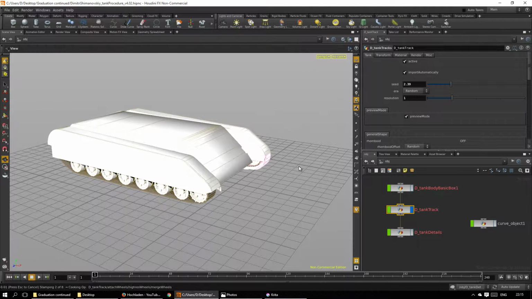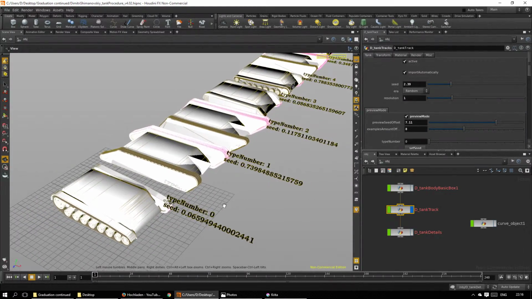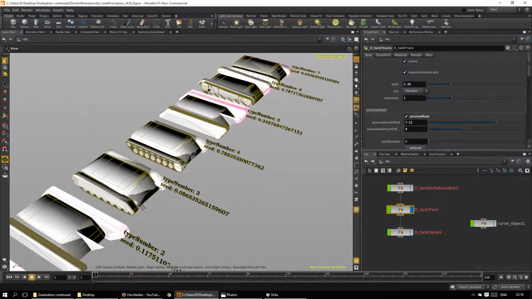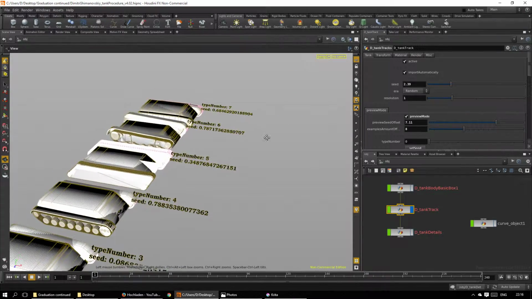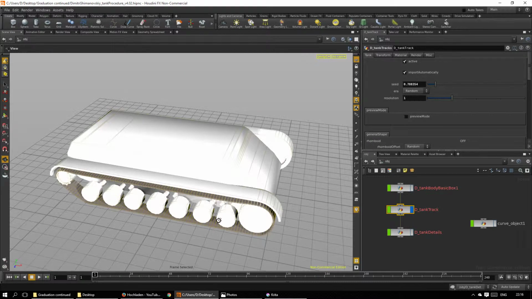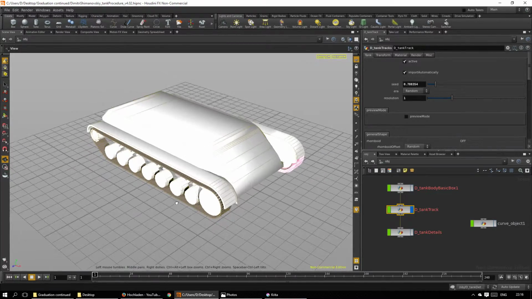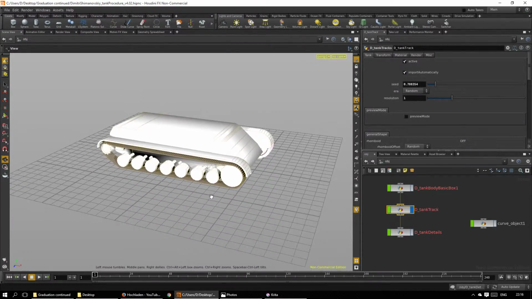Let's go into the preview mode. And let's see. I like type 4. So I select type 4, set the seed, deactivate preview mode, and so it's all set. That's a very futuristic tank we are building here.